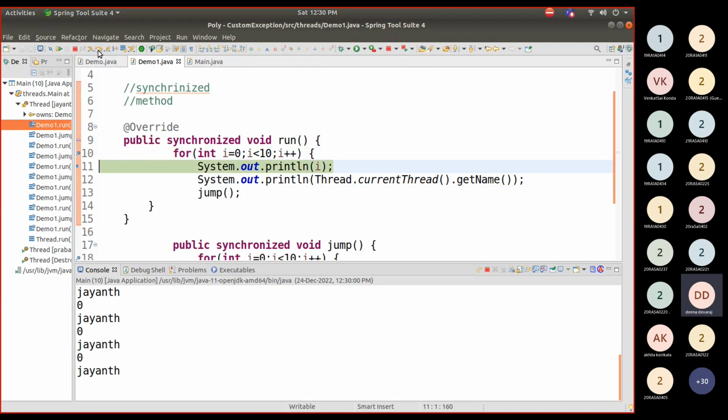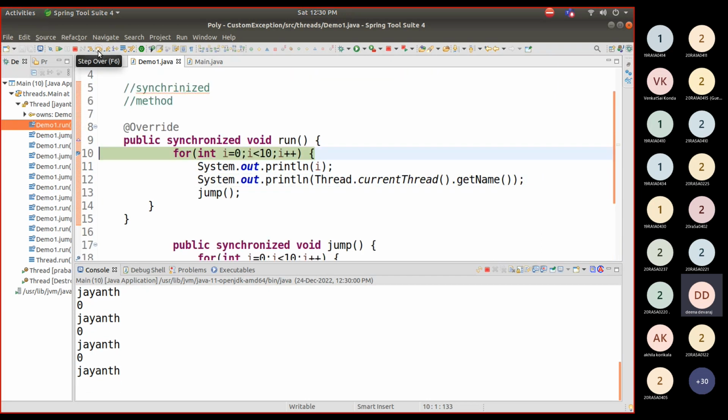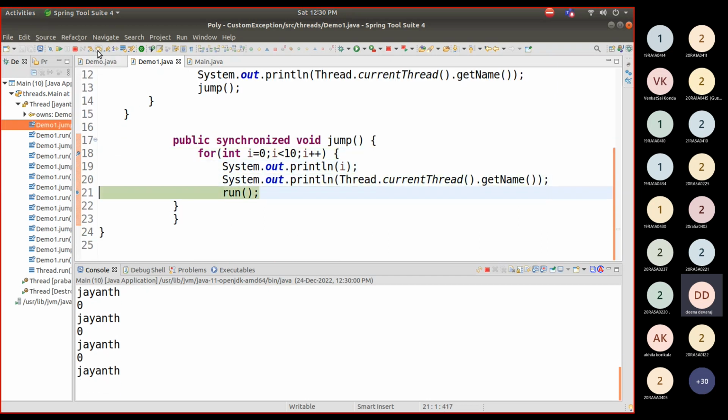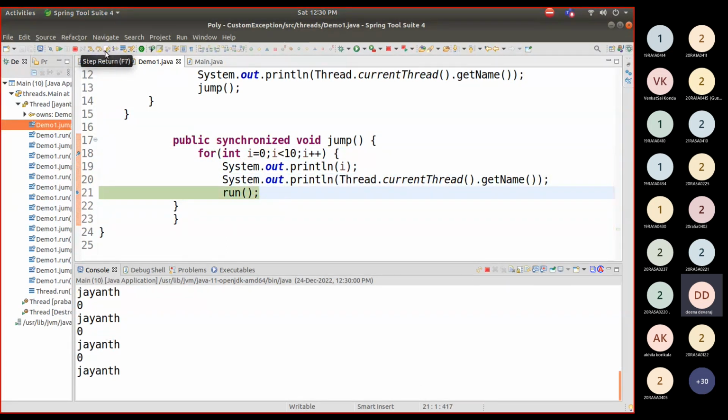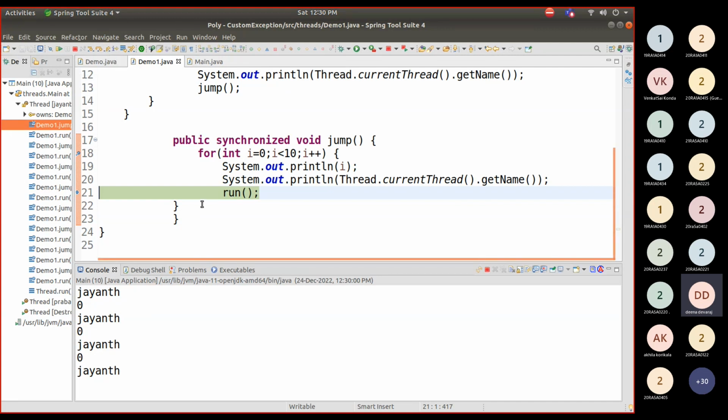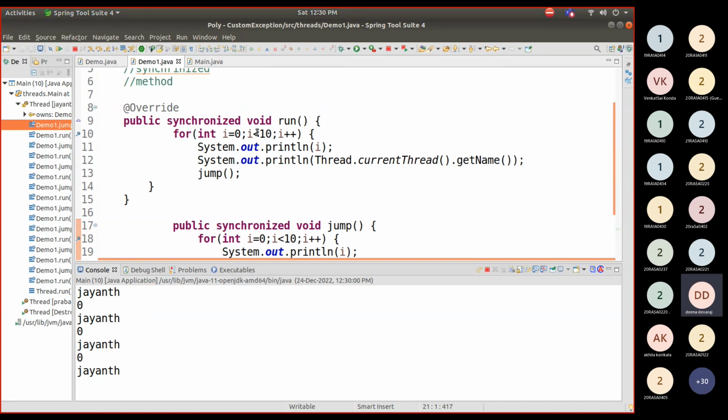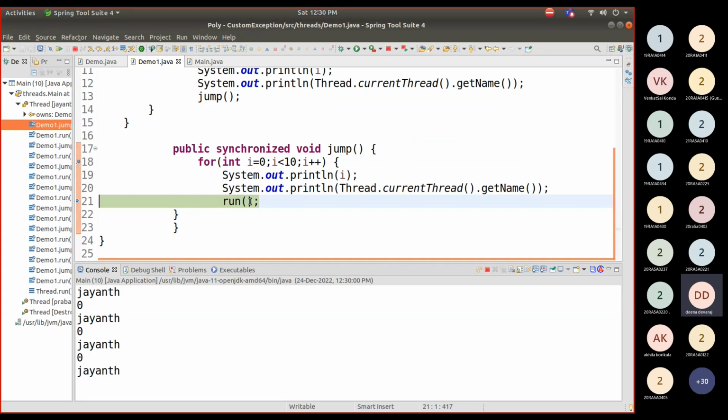Again it is coming to the run method. So this will never end, right? This will always keep on happening, and both of them will always be waiting for each other. It is waiting for this to complete, and again it is waiting for this to complete, and both of them will never complete.